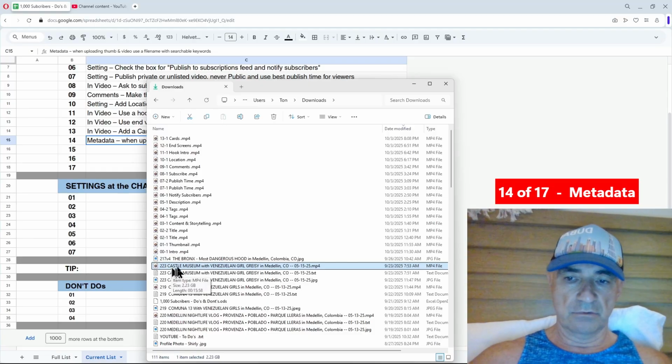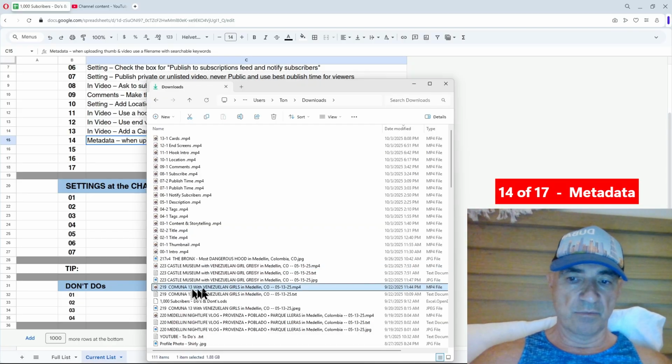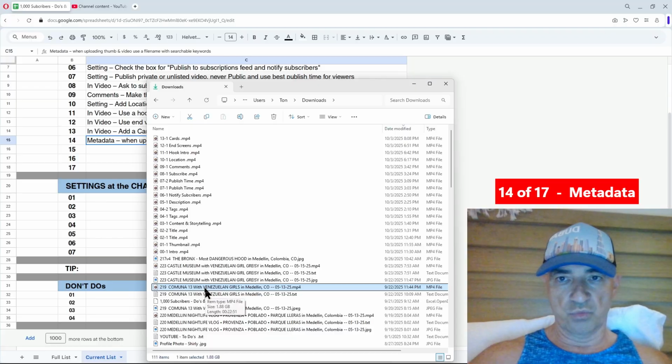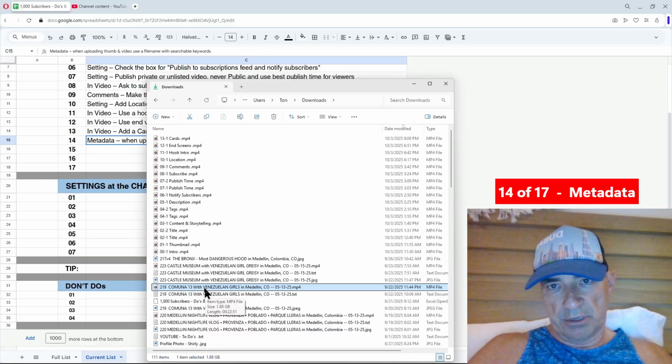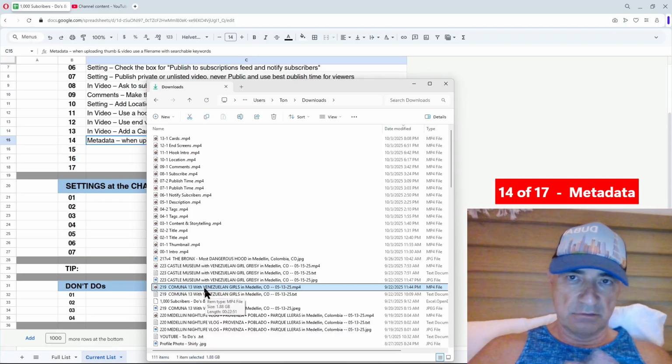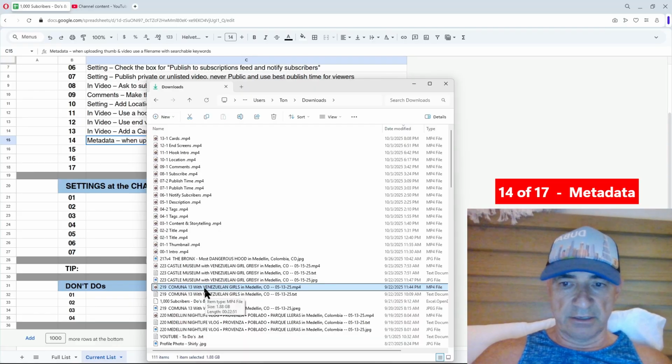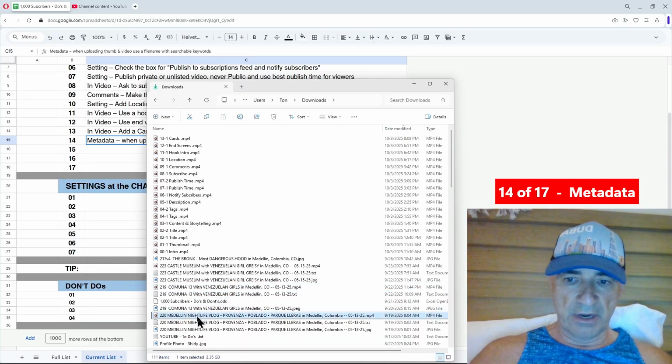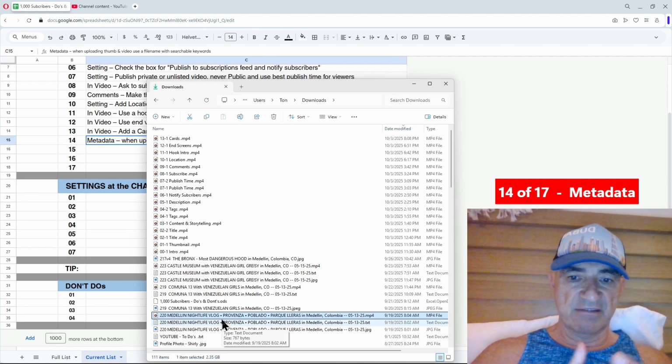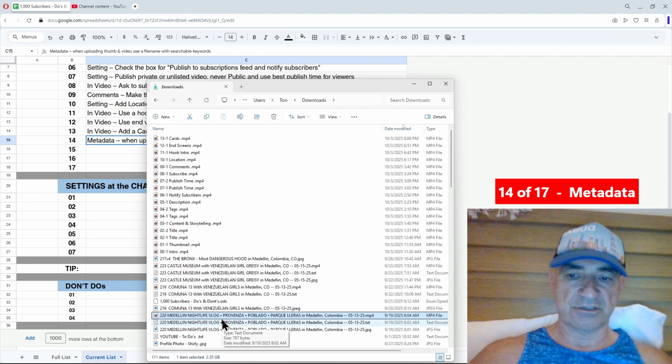So this is video 223. So you can see Castle Museum is in there, Venezuelan Girl is in there, and Medellin is in there. For 219, we have Comuna 13, which used to be an old war zone neighborhood in Colombia that's been gentrified, and all the tourists go there now. And Venezuelan girls is in there too. And then on 220, I've got Medellin nightlife, I got Provenza, Poblado, Parque Lleras, Medellin, Colombia. All of that is searchable, super searchable words.